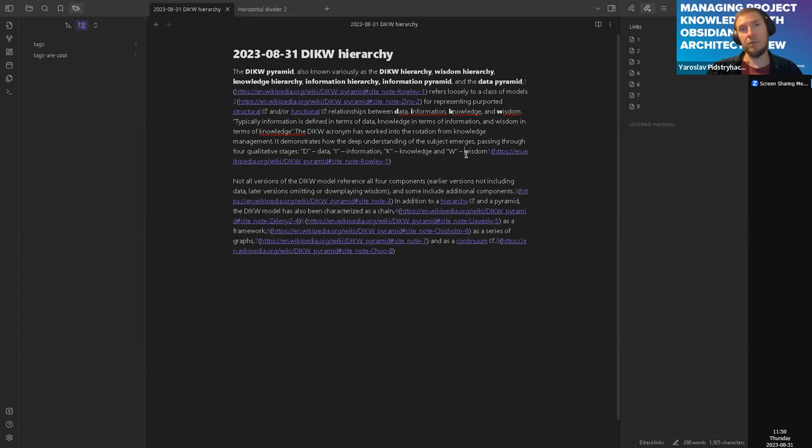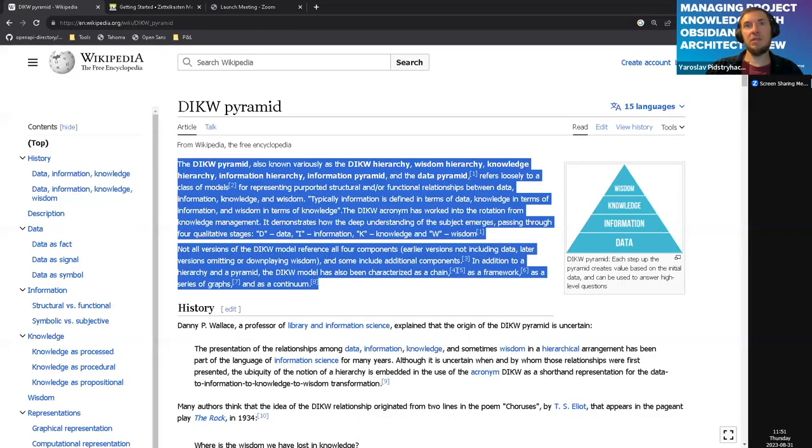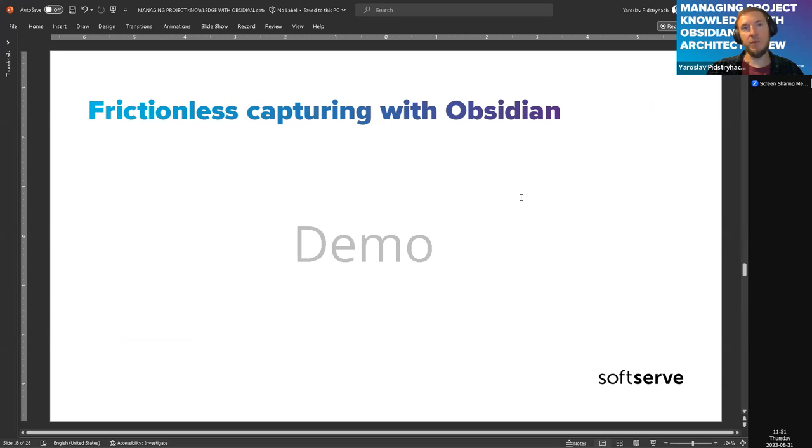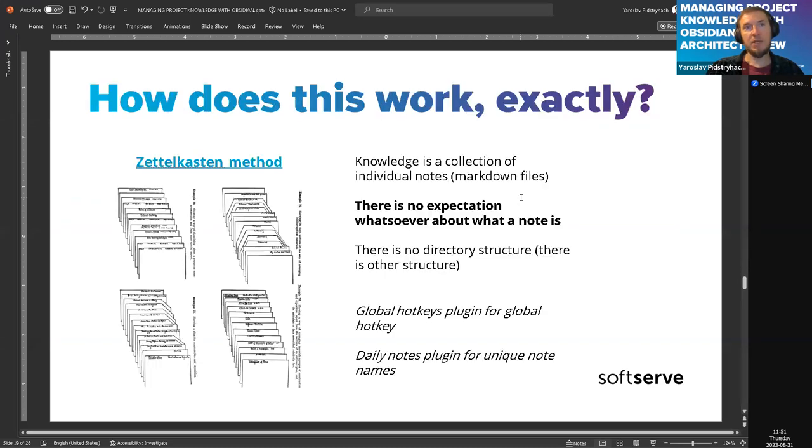And by the way, you don't need to save, though. Essentially, it's already there. If you change it, it auto-saves all the changes. This is the way Obsidian can help you with capturing the information. But you can ask, how does it work? What is the structure? What do you do later with this?